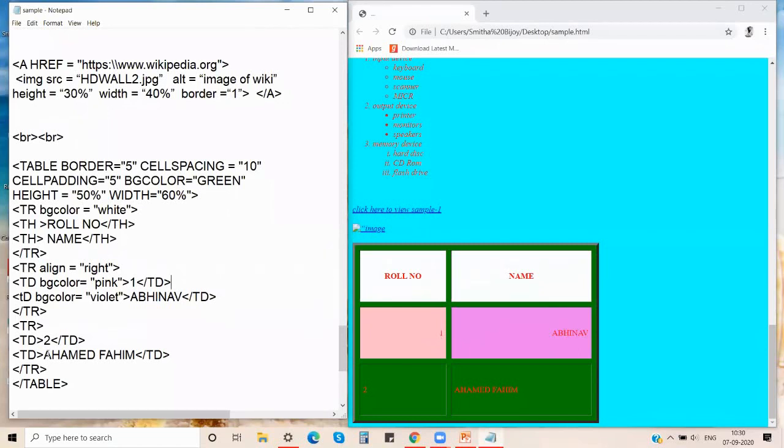Now for the cell with the roll number value alone I want to change, only its alignment I am changing. Align is equal to CENTER, that is the spelling. I'll save it and come over here. I'll just refresh it. Now notice, the value of 2 alone has been center aligned.